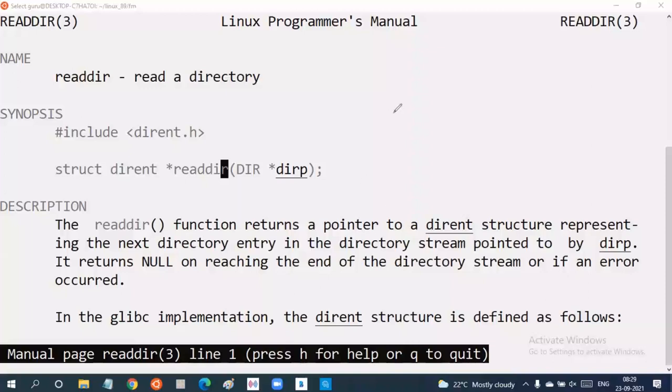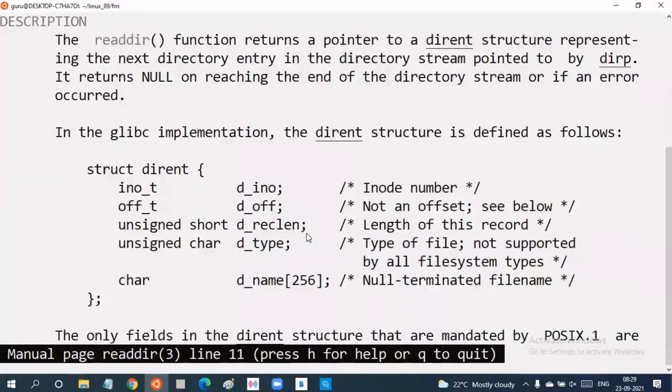In this structure, you may get a doubt, sir, what members are there? There are so many members, but I'm going to focus on one of the members, that is d underscore name. So what I'm going to do now is implement my own ls command.